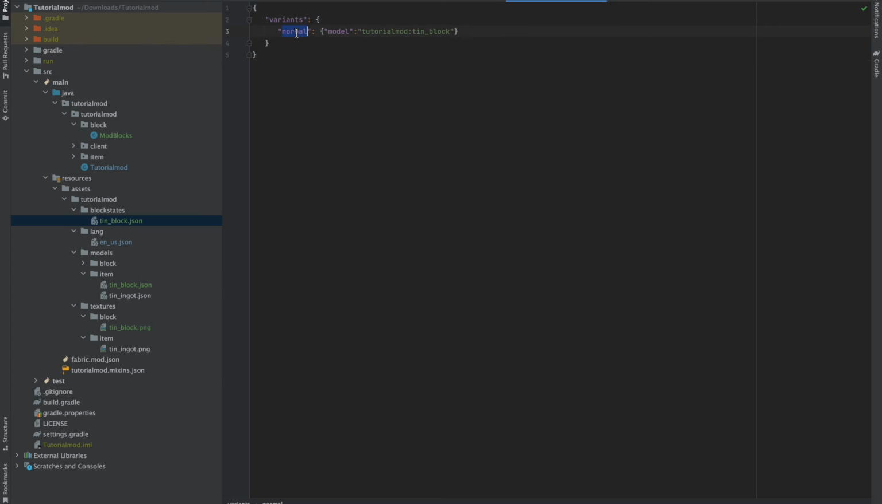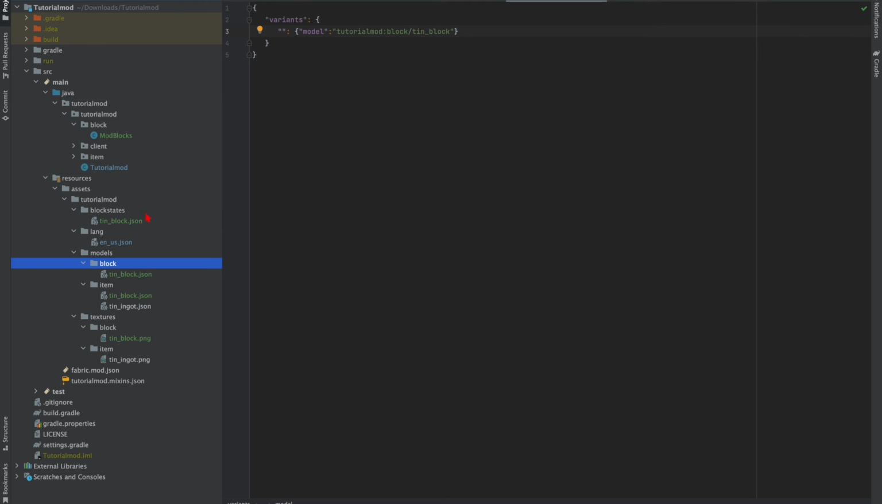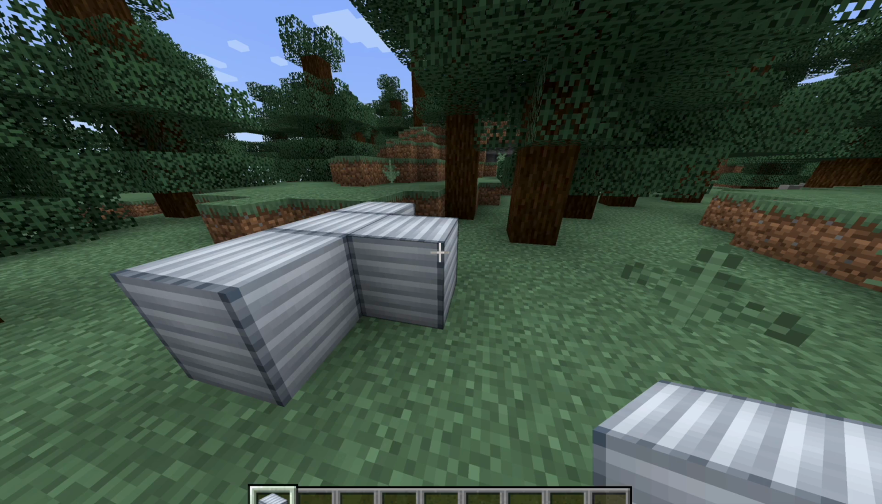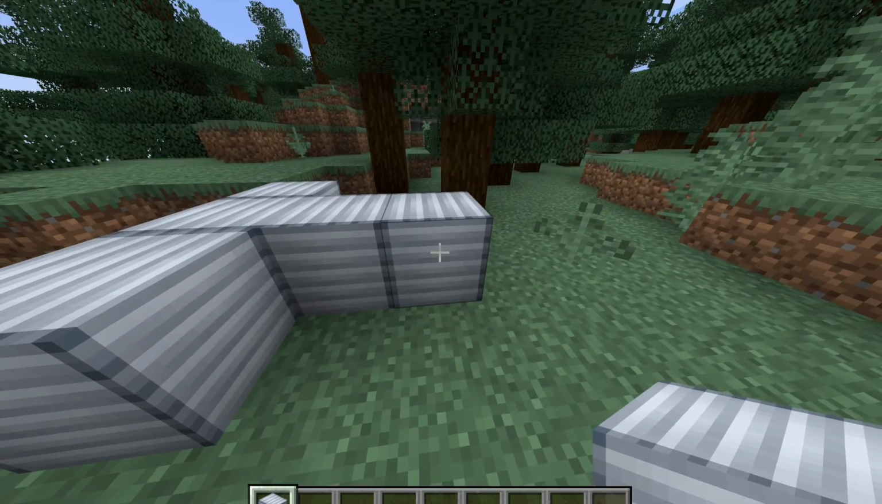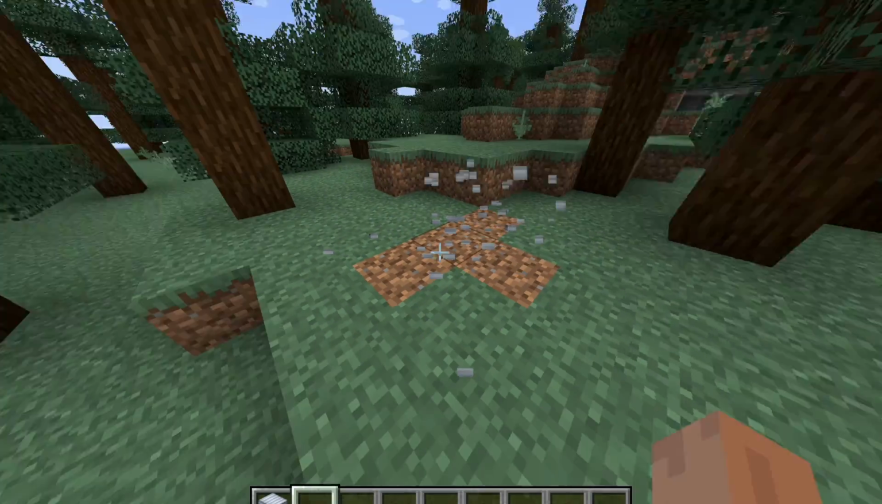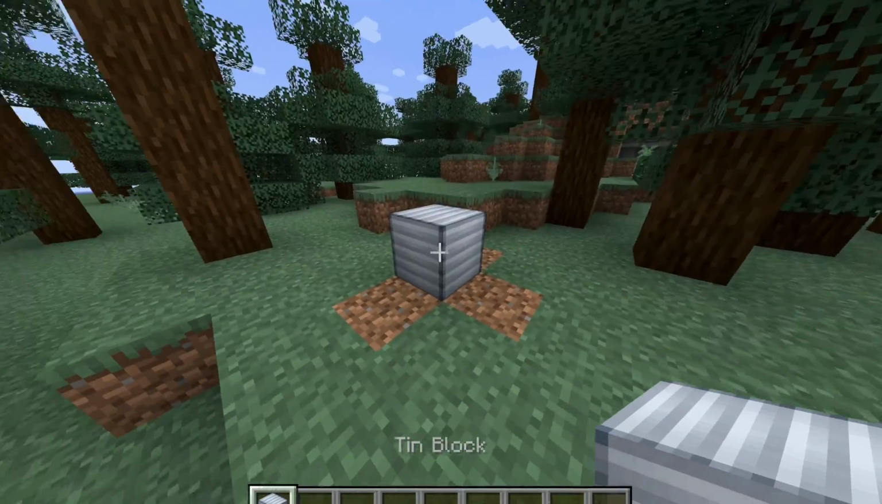This should not be normal. This should just be empty quotation marks. So now, let's test it out. And we also need to put block/ after tutorialmod. That was my mistake as well, since the model that we are referencing from the block states is in the block folder. So now the block isn't some purple and black squares. We have added a block to Minecraft.